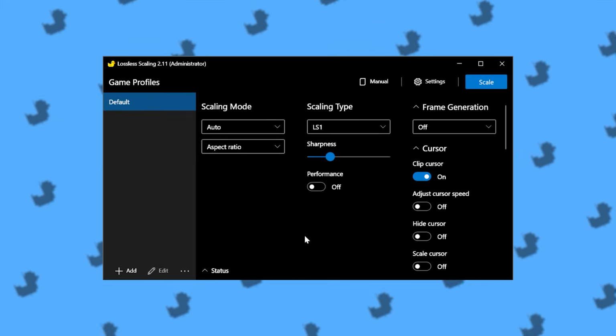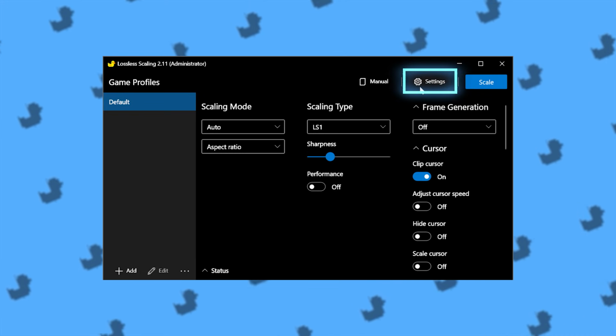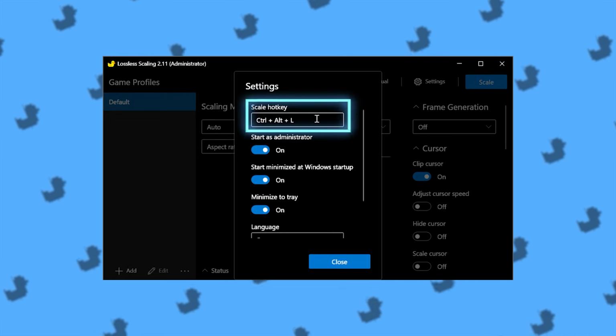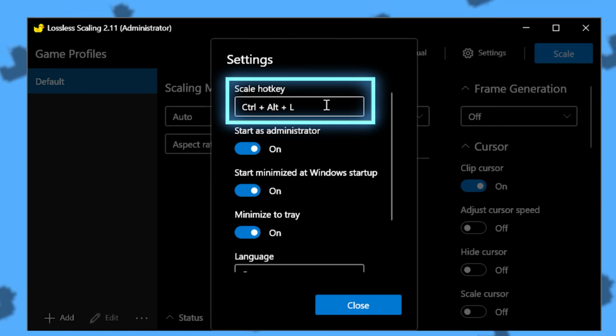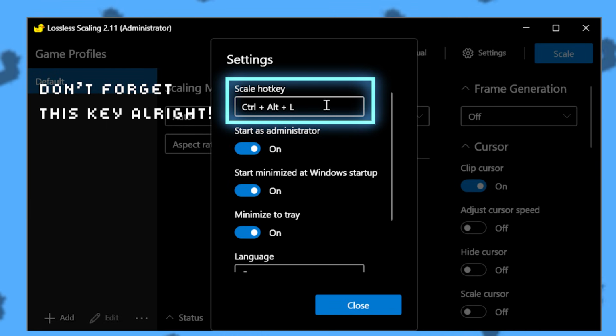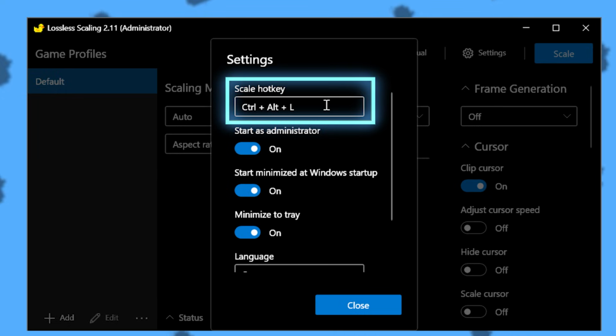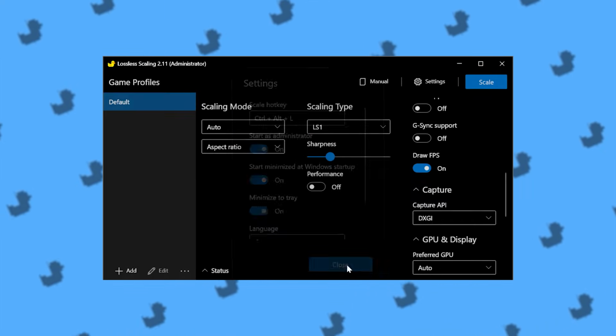Let's start with setting up the hotkey to enable Lossless Scaling by going into the settings tab. Here you will find scale hotkey. This is the key combination that you will use a lot, so make sure you set it to a combination of keys that you can easily remember. Personally, I use Ctrl, Alt, and L, as L stands for lossless in my brain, but you can use whatever you like. In fact, you can use a two-key combination rather than three like I do. After that is done, you just close it.